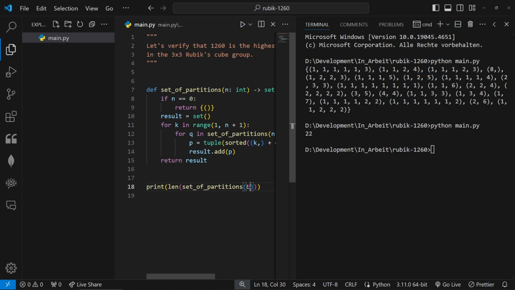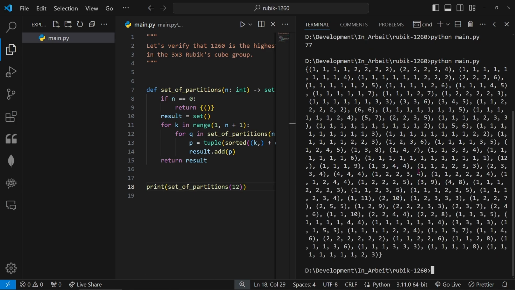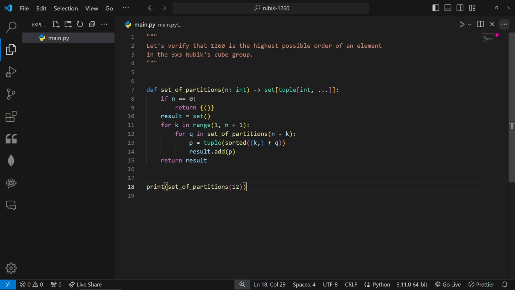And also here we can now also do the other one, 12. So there we get 77 partitions. And let us also display them. So there are a lot, as you can see. All right, so this is the first step. We have now computed the set of all integer partitions.